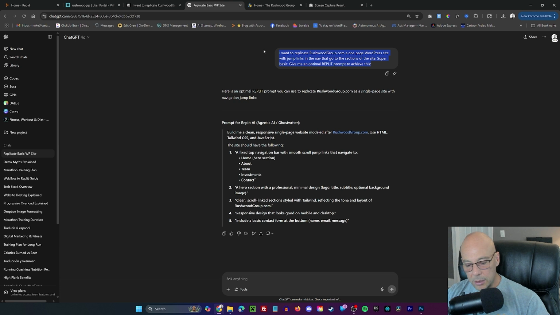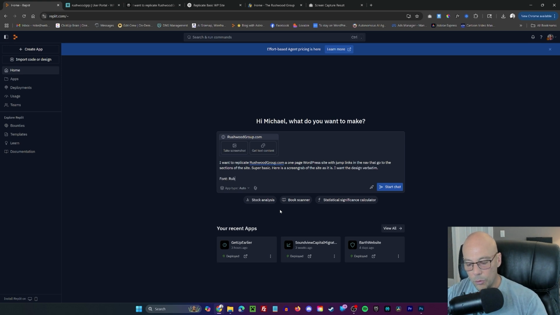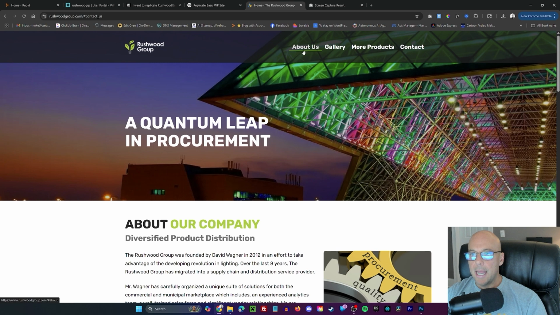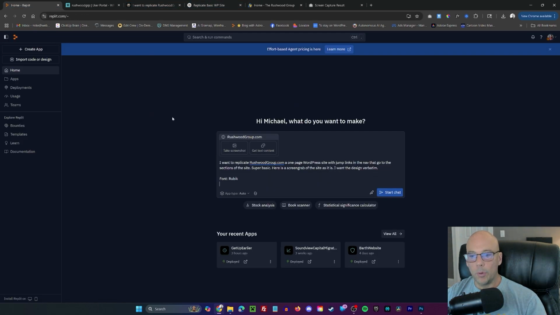We're going to just go right into Replit, and we're going to say, I want to replicate rushwoodgroup.com, a one-page WordPress site with jump links in the nav that go to the sections of the site. Super basic. And here is a screen grab of the site as it is. I want the design verbatim. Font is Rubik, and that would include the nav, headers, and body copy. So those are important aspects. Nav, headers, and body copy.